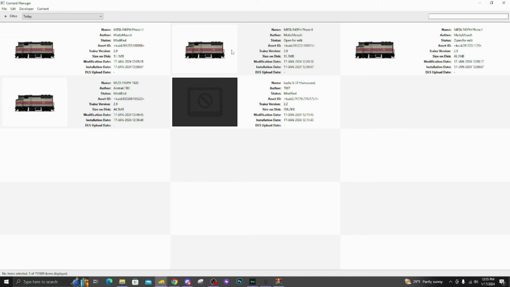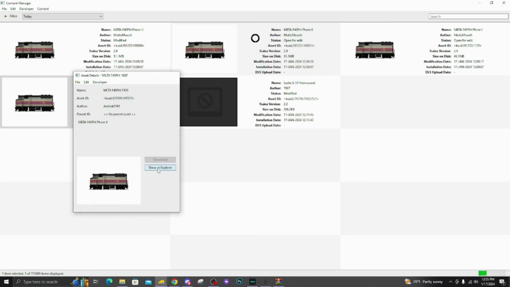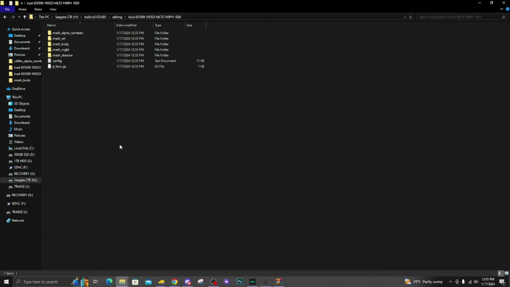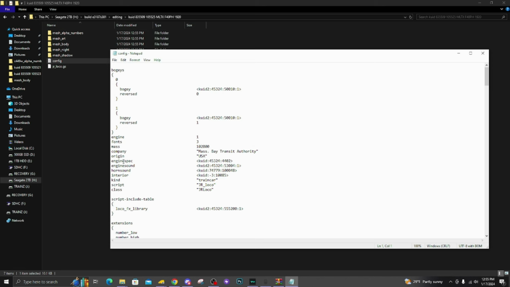In particular, it's going to be this MLTX F40 that I reskinned in the last video. All you have to do is double click it, press show in Explorer, double click the highlighted file, go to config, and after you do that, go to horn sound right here. You're going to only select the CUID that lines up with the horn sound. You're not going to delete this. You're only going to delete this. Make sure only the CUID is highlighted. You're going to delete it, and then press Control V. So now your new horn file is in the locomotive.